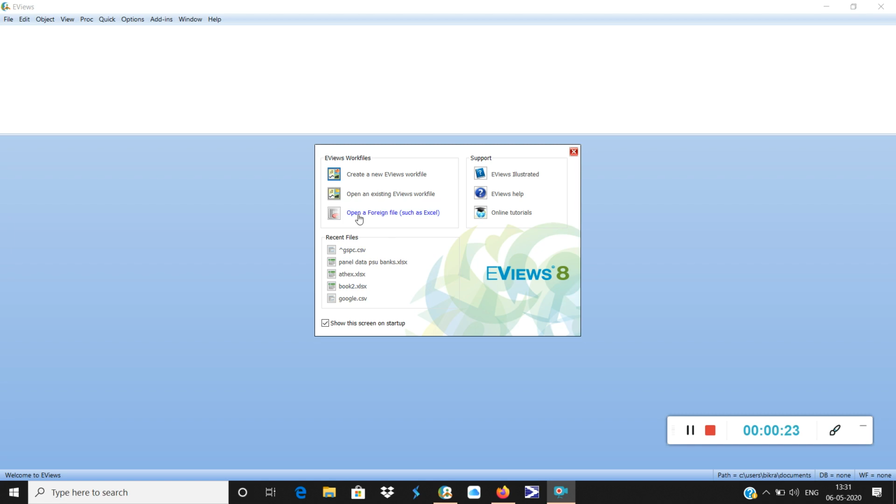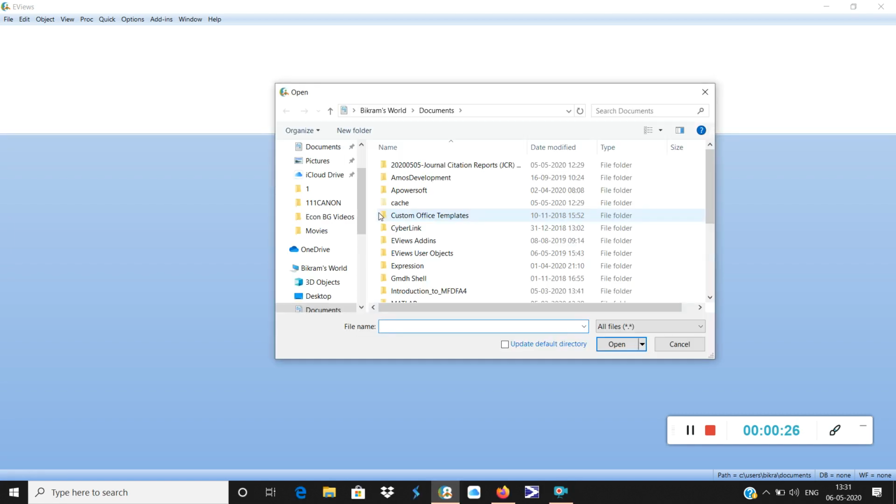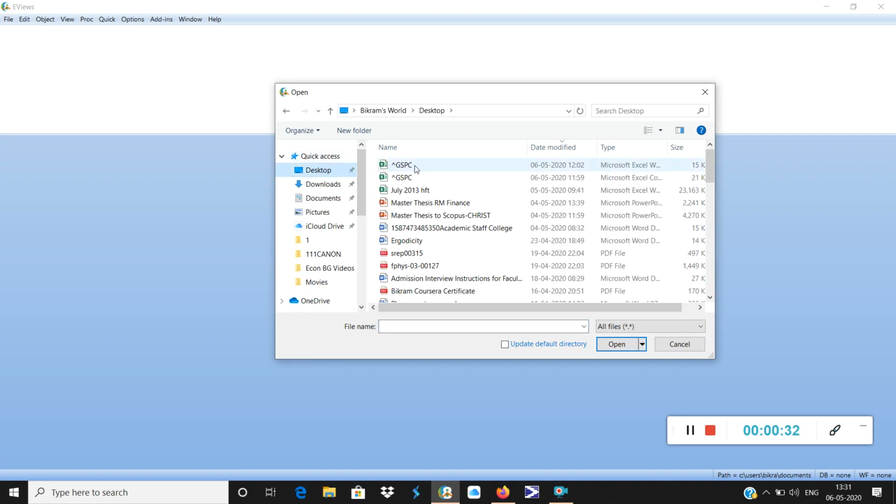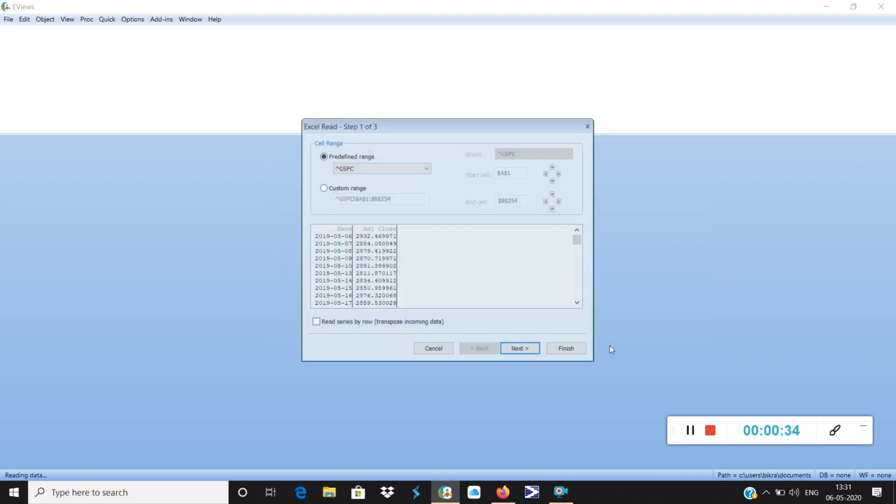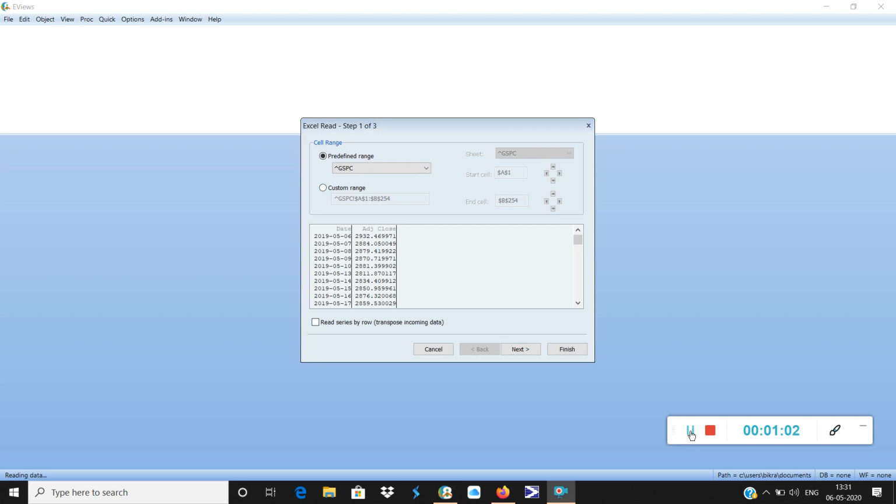As you open eViews, you can see this option to open a foreign file. So Excel is called a foreign file. I have kept the file on my desktop, so I will select my file. This file has the adjusted close price downloaded from Yahoo Finance of the Standard and Poor 500. The timeline starts from 6th May 2019 and finishes on 5th May 2020. So this data series has 254 observations in it.